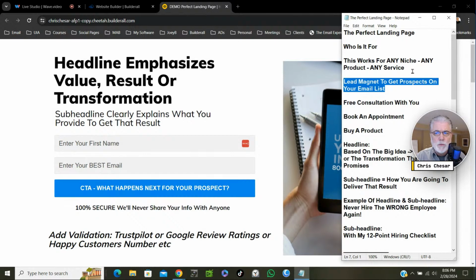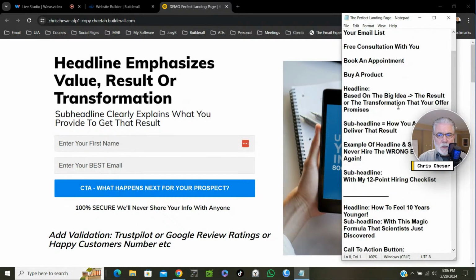So like I mentioned, this works for any niche, any product, any service. Lead magnet to get prospects on your email list, a free consultation with you or a company that you're working for or working with, book an appointment, buy a product, that type of thing. Now, the headline, it's based on the big idea, which is the result or the transformation that your offer promises. All right, so that's the headline.